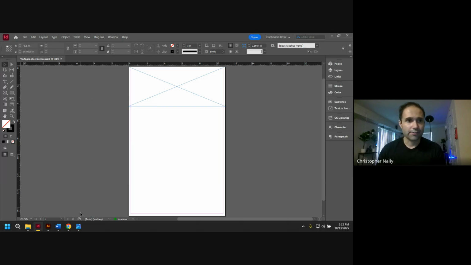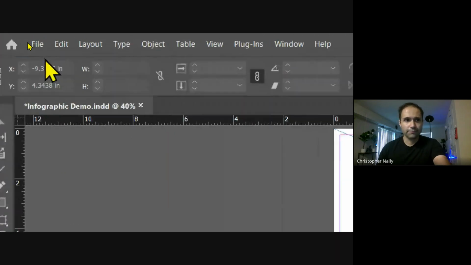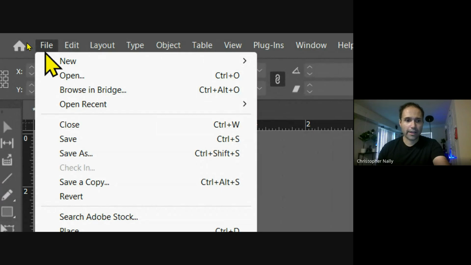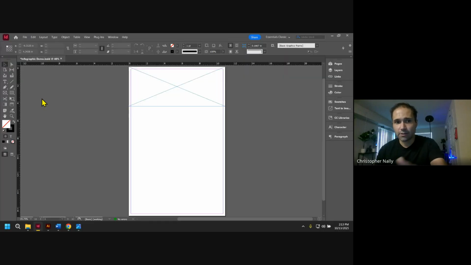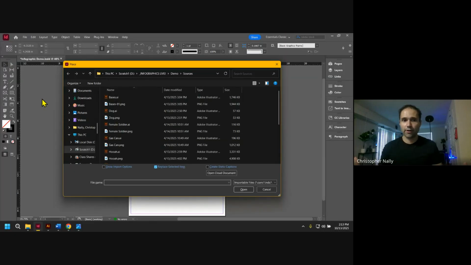So let's do this. The easiest way, but there's a couple ways to import images. Here's one of the easiest ways to do it. Let's go up to File, and you're going to go to the option that says Place. The shortcut keyboard command is Control and D. So click on Place for me, and that's going to bring up our good old file browser.